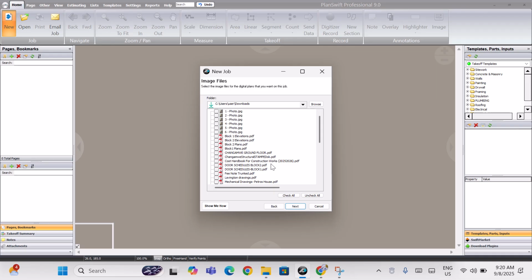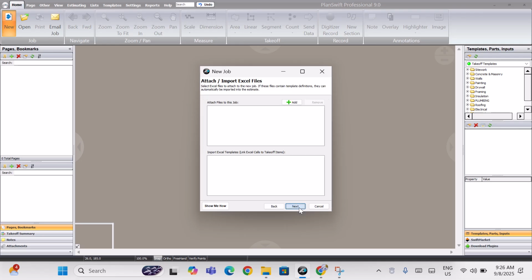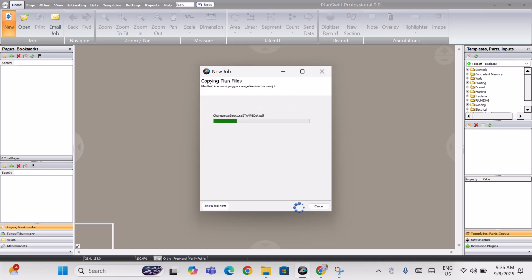So I want us to work on this drawing. It's written Changamwe ground floor and Changamwe structurals. Basically I'm uploading an architectural drawing and a structural drawing. So you go to next. This is basically the conversion. The software is good enough to do it for you. Next. Now you finish, and it's ready to upload.